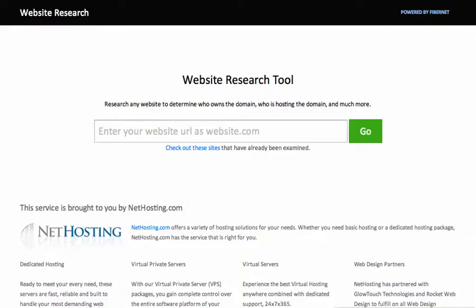I want to give everybody a chance to see this new tool and to encourage you to use it. It's webresearch.fiber.net, and it's a tool that helps you discover information about somebody's website. So whether they're an existing customer and you need to learn some information about their URL, their domain, their name servers, where they're hosted, or whether you're trying to research a new customer, this tool will begin to help you there.